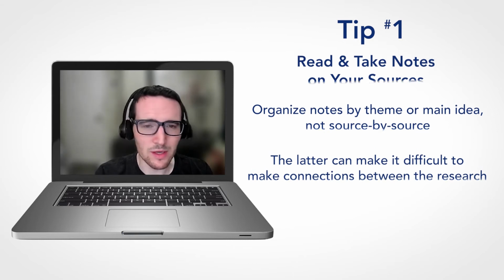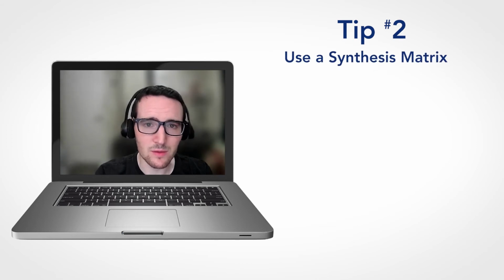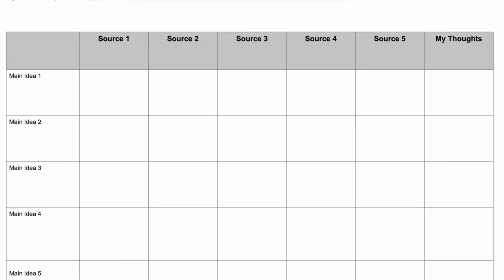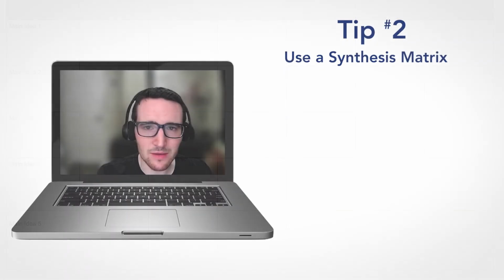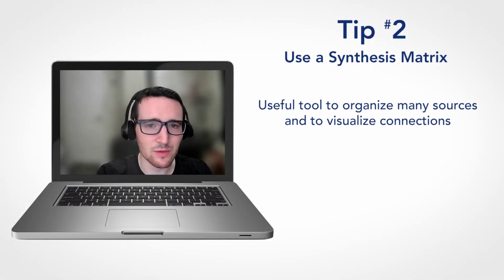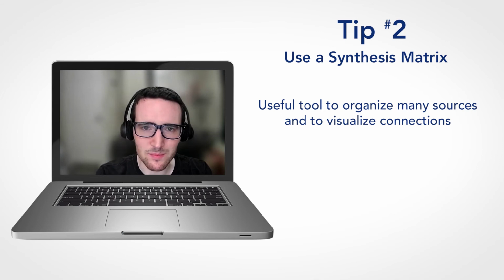So to help you do that, tip number 2, use a synthesis matrix that includes sources, main ideas, and your own thoughts on each. The matrix is a useful tool to help you organize the many different sources and data you'll encounter in your research, as well as your own thoughts on how they fit together and what you want to say about each of them. And once you've got them all down in one place, you can finally start writing.